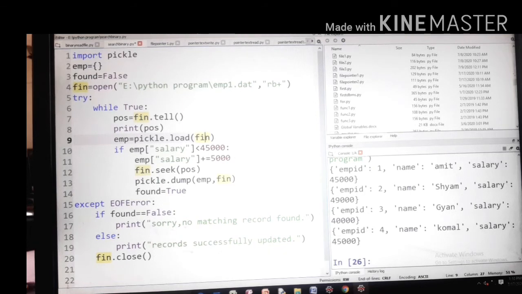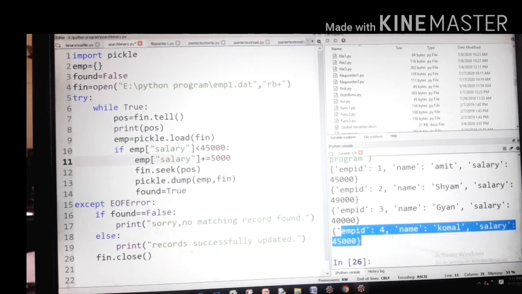Now we check here the condition. If emp salary is less than 45,000, now the first is exactly 45,000, not less than 45,000. It is exactly 45,000, so this block does not execute for this line. It executes with 40,000, the employee having the salary 40,000. So what's going on? Then employee salary plus 5,000, so 45,000, that the fourth employee having the 45,000.